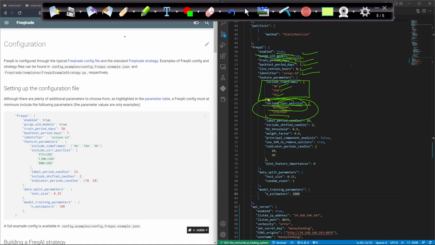Okay, now we have label period candles. Then we have include shifted candles, which we can say is a shift of 2. I'm going to explain it to you guys later. I'm just walking you through so that you can keep in mind what these parameters are.